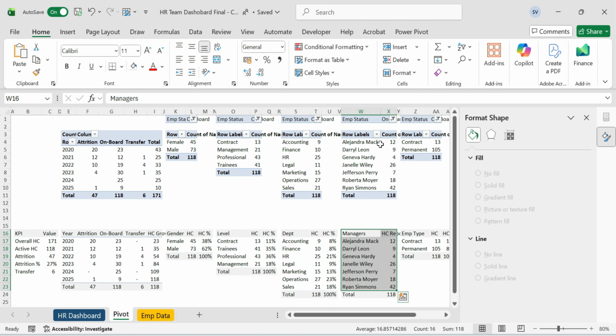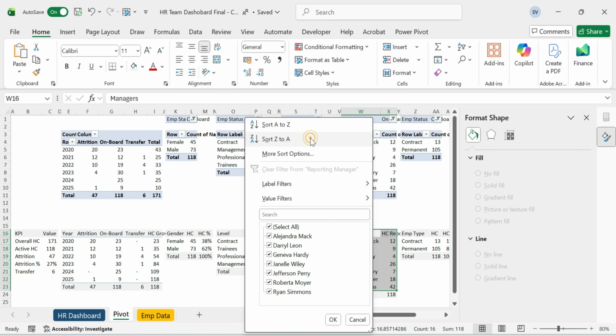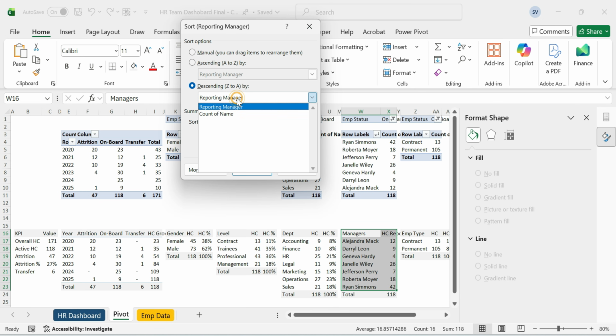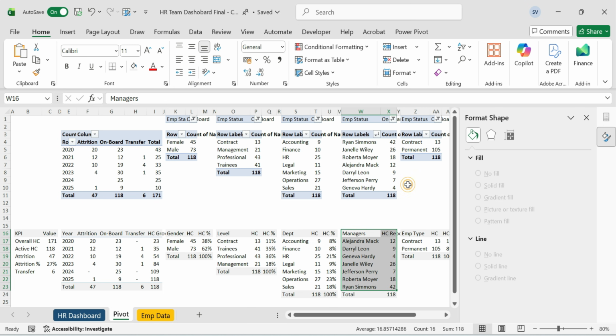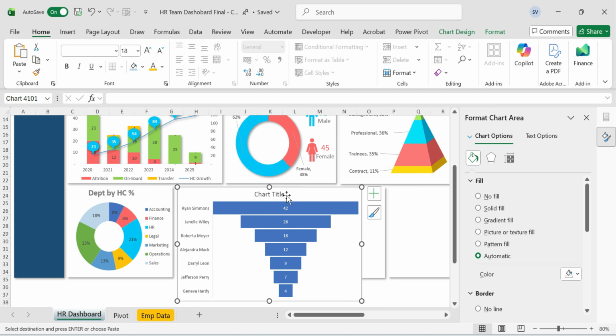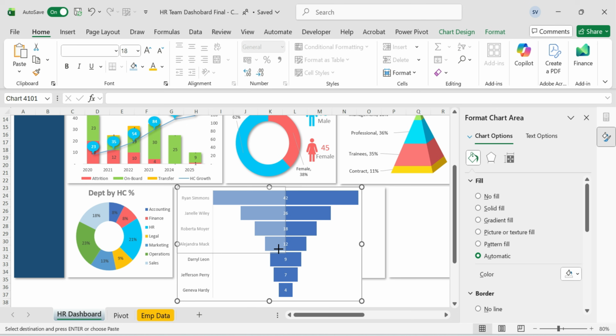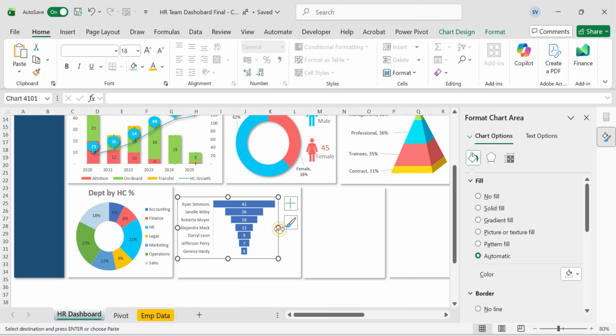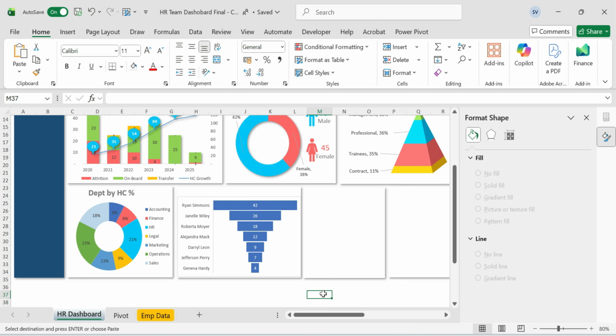Now, sort the chart properly. Right-click Sort, More, Sort Options, choose Count, so the manager with the highest team size appears first. Delete the chart title and resize the chart to a compact layout. Then drag it down to the correct position in the dashboard.